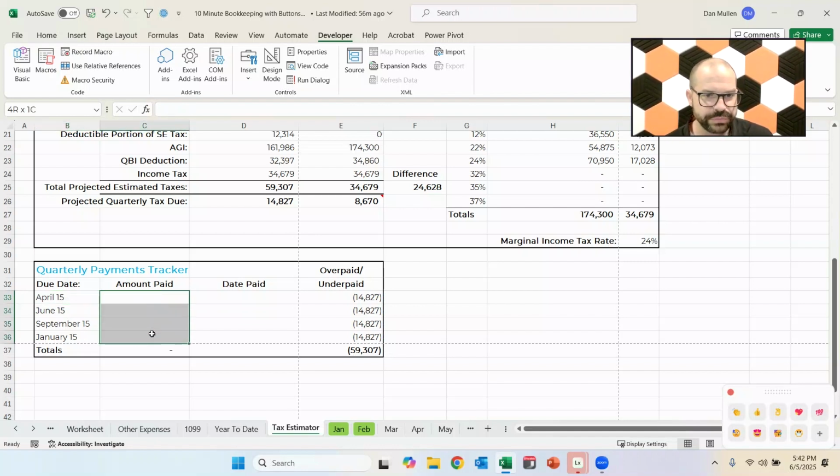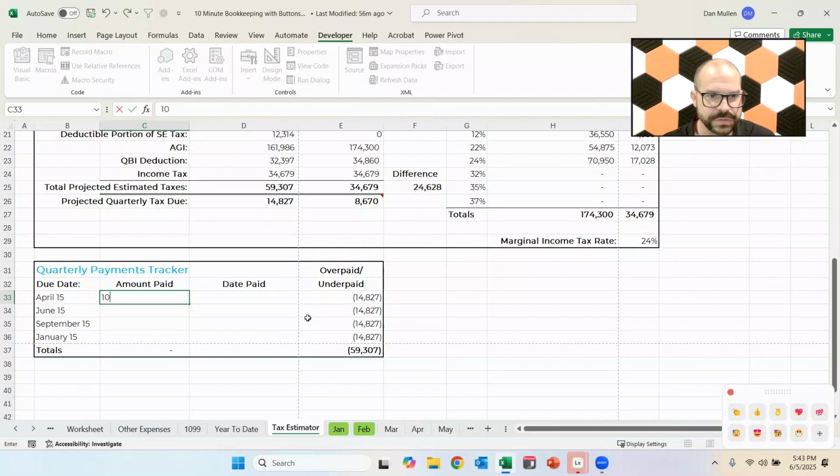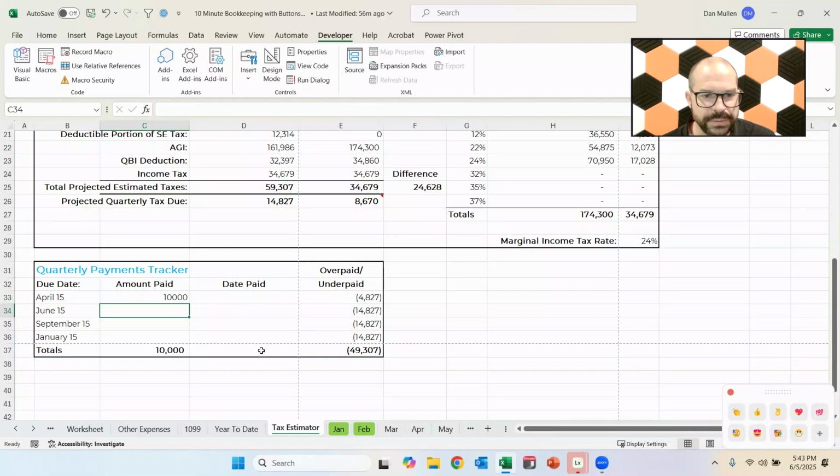You can put it here, how much you've paid, and then underpaid, overpaid is based on those numbers compared to this. So let's say we paid some money to April. We prepaid some quarterly taxes here. Let's say we paid $10,000. Okay, so the amount underpaid according to what we've already made is going to be that. So we have a good tax estimation now.